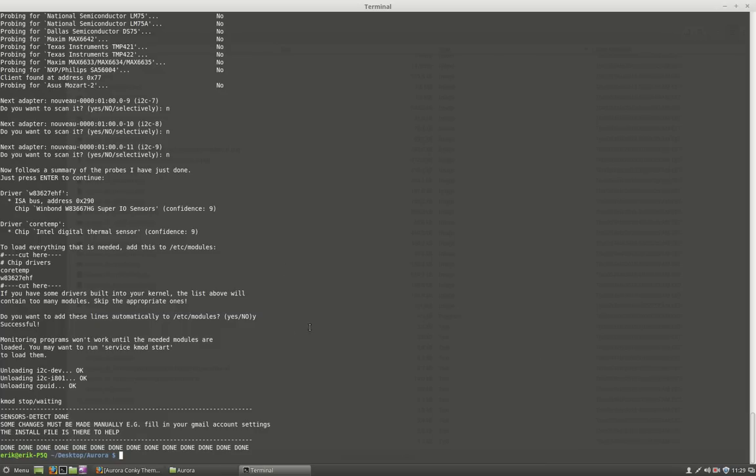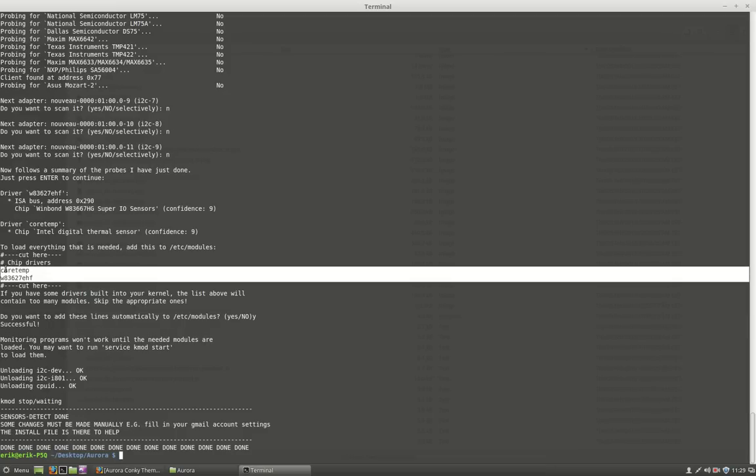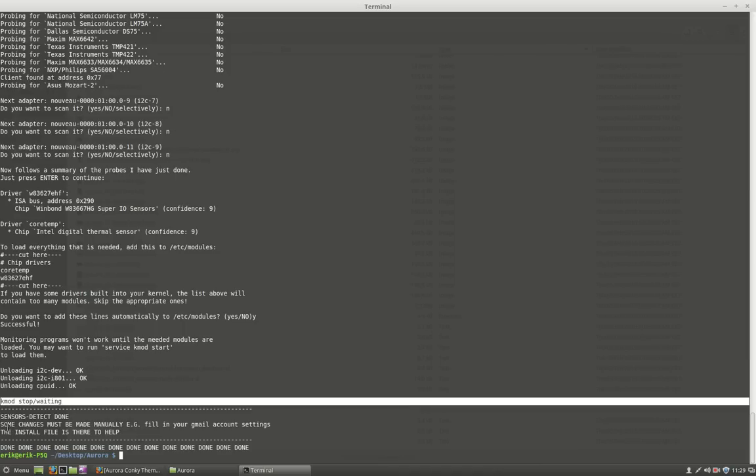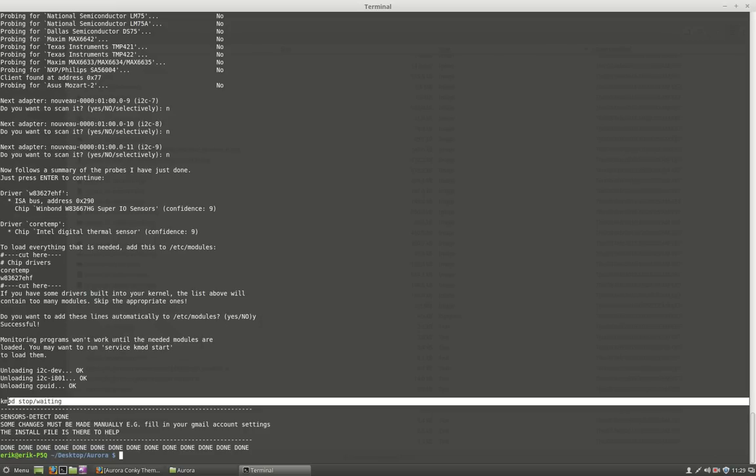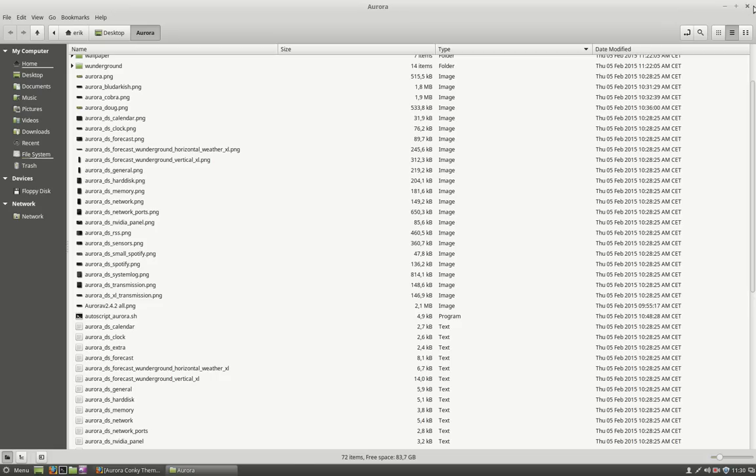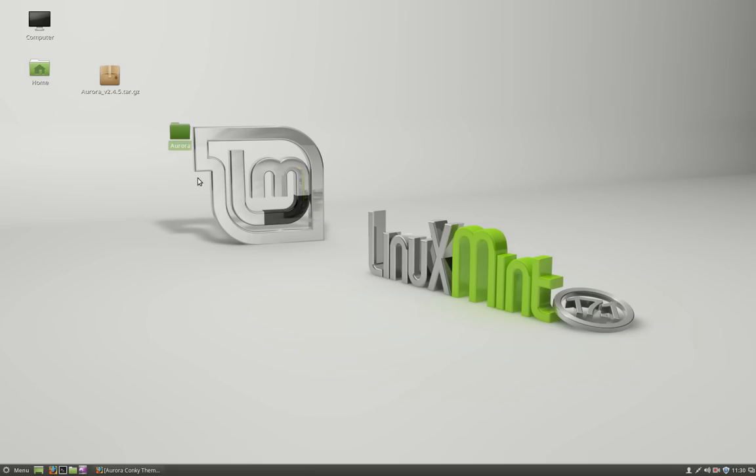And we're back. All the scans have been done. You can read here that it's going to add some stuff to the modules successfully. Change these two. And I added a line here, the service mods stop waiting, so you don't have to really do it yourself. This one has been done by the script already. So sensors detect, done. Let's quit this terminal. You don't have to see what's in here. So this folder should actually go in a specific place.